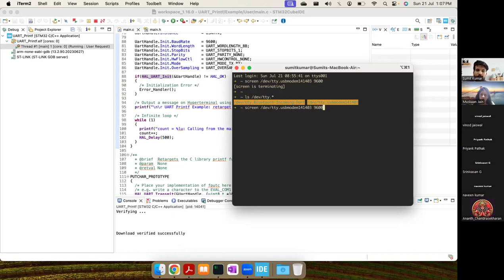In Mac it is this way; in Windows, you can just use Teraterm and open the port. There will be a list of ports, the COM ports that you want to use. There will be an ST COM port. You can just select that port, select the baud rate, the stop bit, everything.